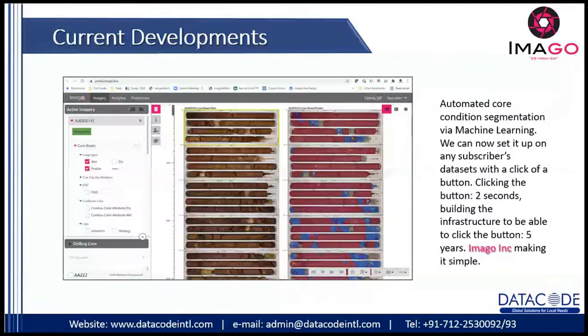So here are the current developments. As I have already mentioned, Imago is regularly developing and adding features to its platform. So this is the automated core condition segmentation via machine learning. When you are bringing your portrait photographs into the platform, based on your input images, it is automatically giving you the output with segmentation. So this is another add-on from Imago. These are the recent developments from Imago.